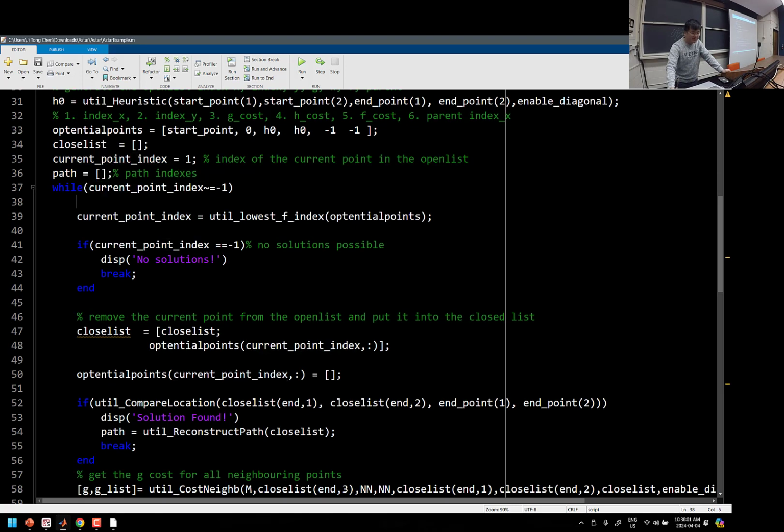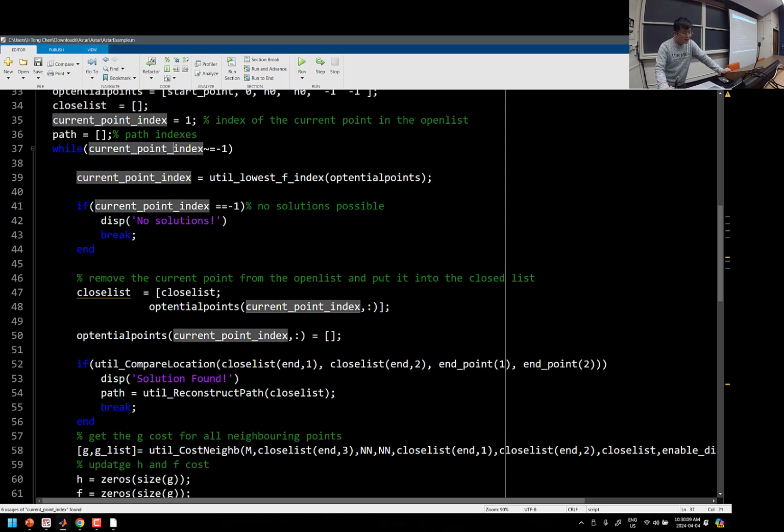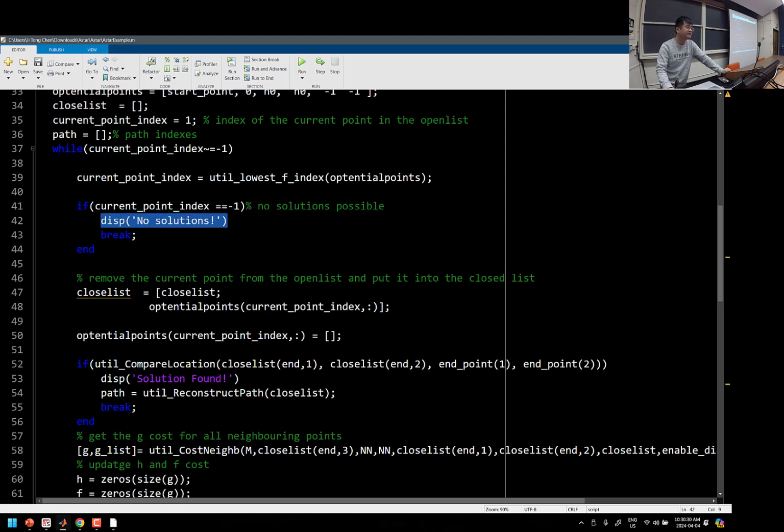Never mind about all the remaining. We're just going to grab the essential part of this program. What we do here is run a while loop. We iterate until there's no solution possible. If there's no solution possible, or if there are no accessible points anymore, then we're just going to display an error signal. If the while loop stops before every point is exhausted, it means that we found the optimal path.